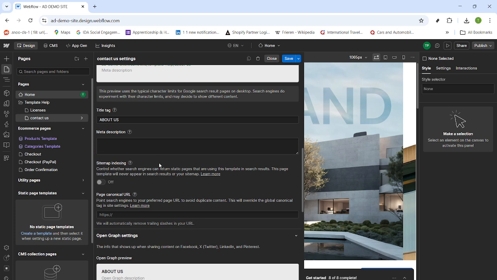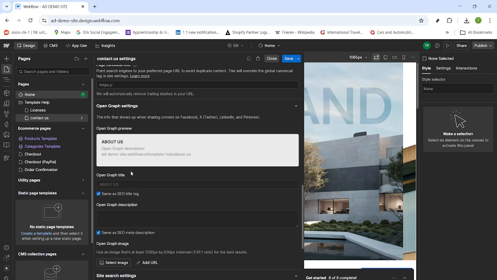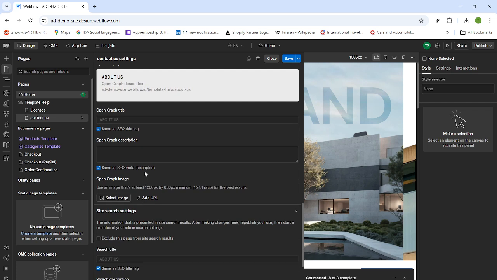Many sites add a short brand suffix at the end, but keep it brief so your main keywords don't get cut off. Below that, fill in the meta description. This won't change the tab name, but it appears in search results and can improve click-through rates. Aim for a clear, human-friendly summary.